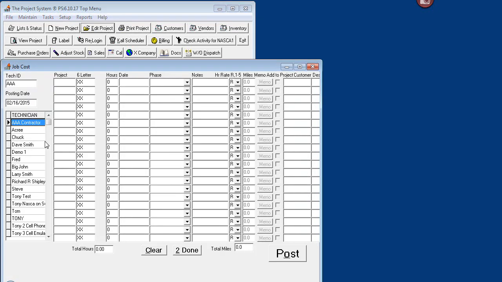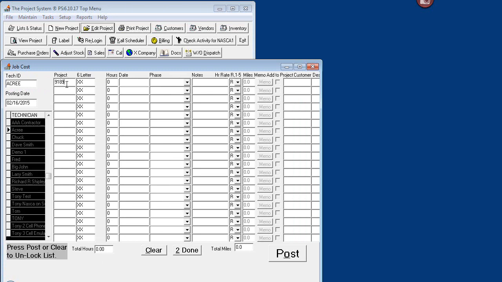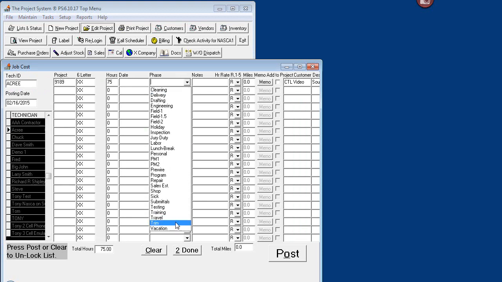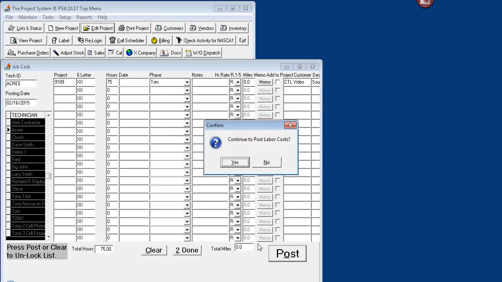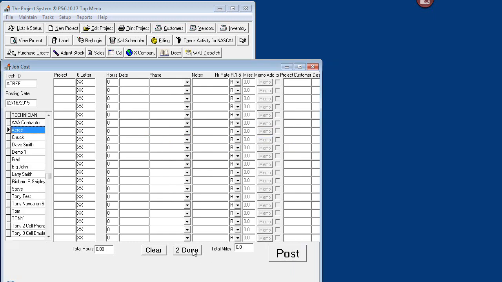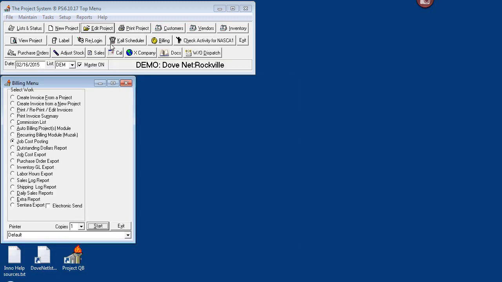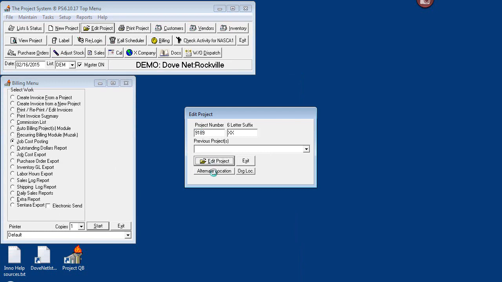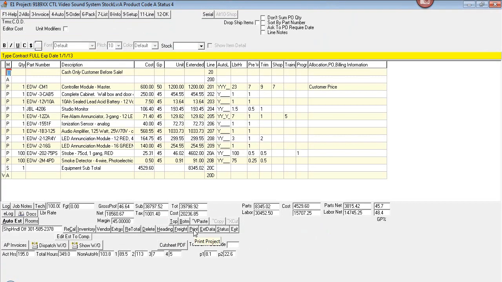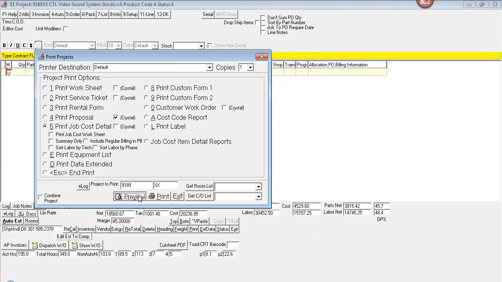But if we come over here to this guy right now, again, we'll choose this, and we'll just go ahead and put device work in 9189, and just to prove the point, let's say we put another 75 hours in here, and that's trim time, and then we hit post like so, continue, done. Okay, and now let's go back into our project and print our estimate to complete screen again here.